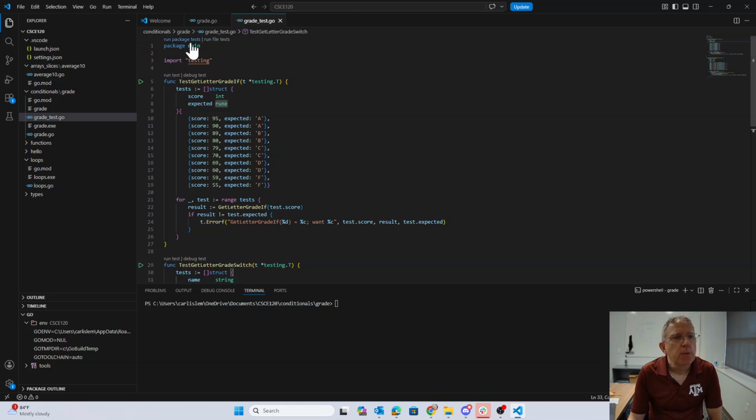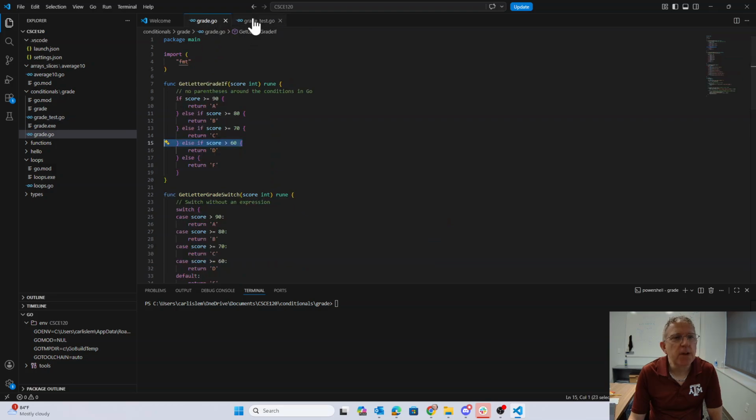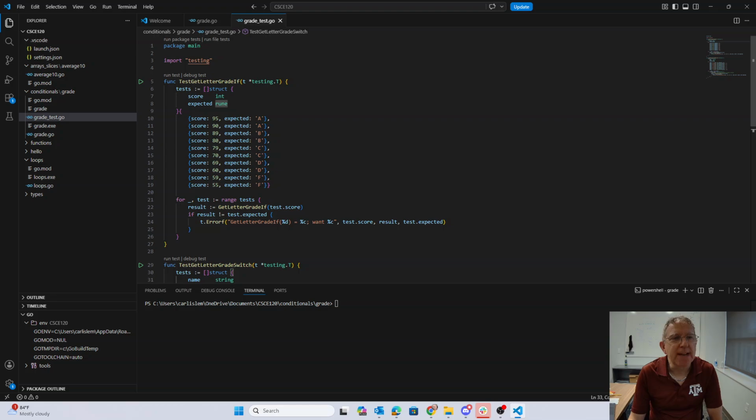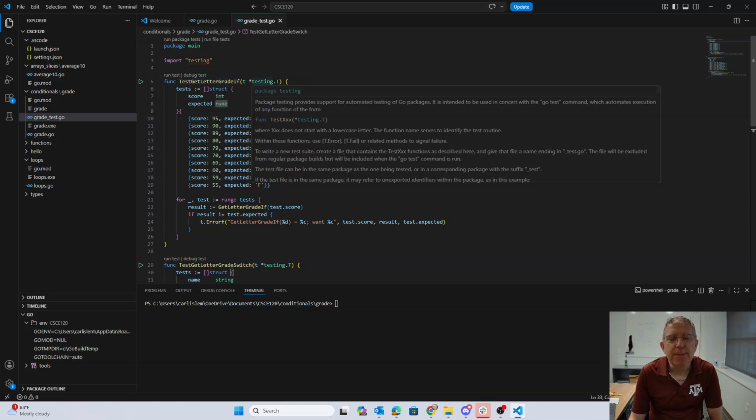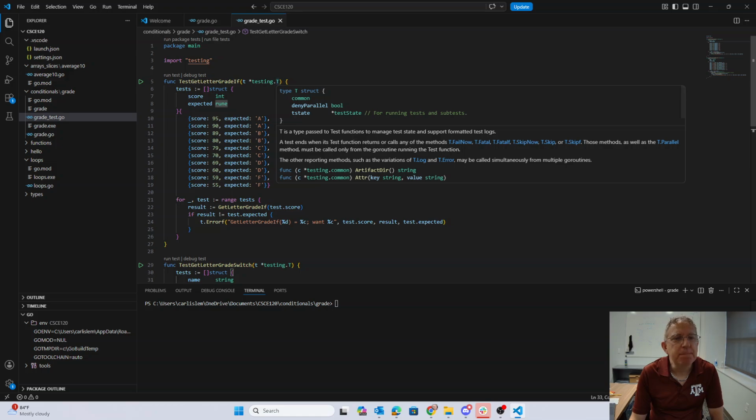So we import the package testing. When we create test functions, I will name them the same. This is by convention. You name them the same as the function they are testing. So we're going to test getLetterGradeIf with function TestGetLetterGradeIf. It will take in a parameter that's of type testing.T, a pointer to testing.T.